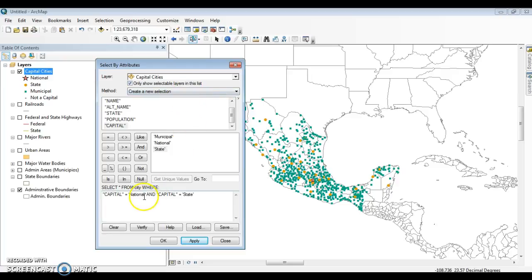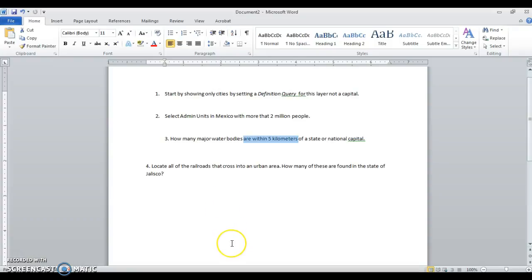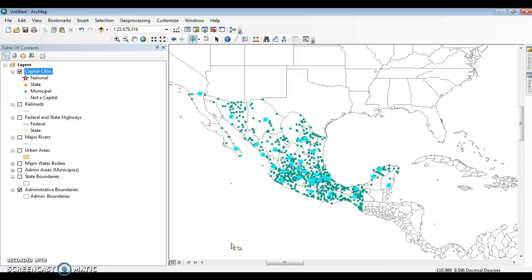Take a look at that, and if I apply it, I'm creating a new selection. I'm saying is capital equal national, and oh, do you see the problem? Nothing could be selected. Why? It can't meet both of these conditions. It can only meet one of those conditions. So national capital equals national, or capital equals state. Let's try that again. There we go. So that looks great. And now we're interested in finding how many major water bodies are within 5 kilometers of those.